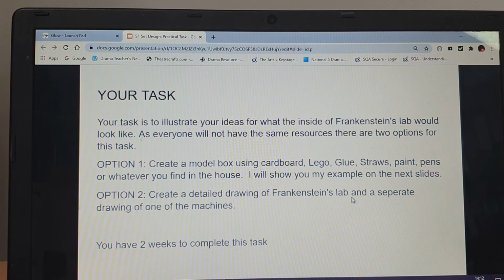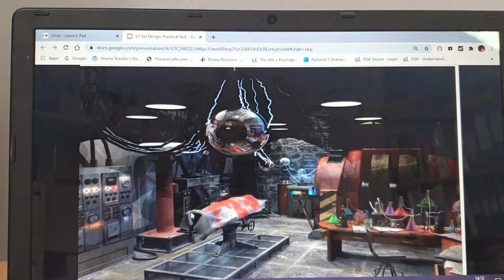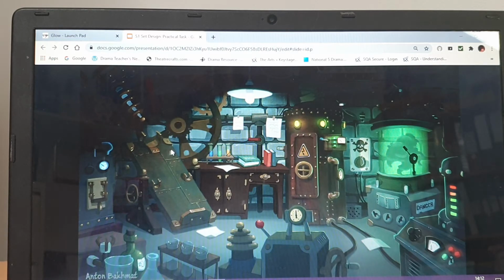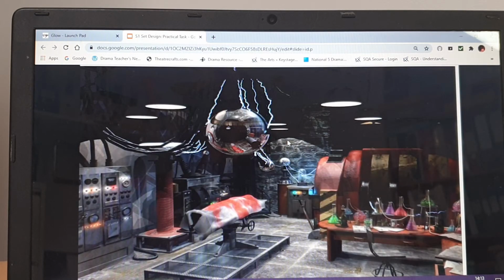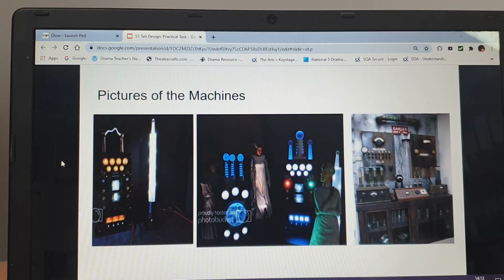Option 2, if you don't want to do the model box, that's absolutely fine. I'm going to get you to create a detailed drawing of the lab. I would expect you, with your pens and paper, to do something quite like this. It doesn't have to be quite as fussy or detailed as this, but I would expect some sort of picture showing all the equipment that would be in the lab. And the other thing you would do is then create a picture of one of the machines separately, what you think it would be.